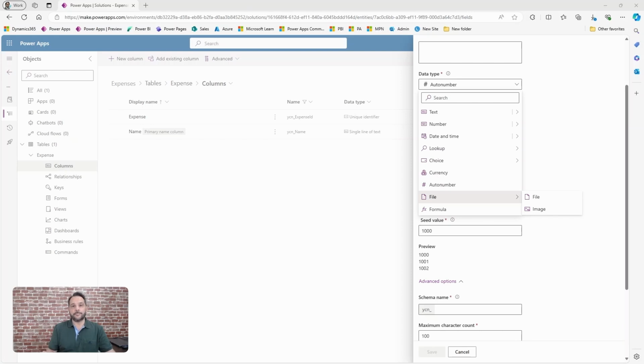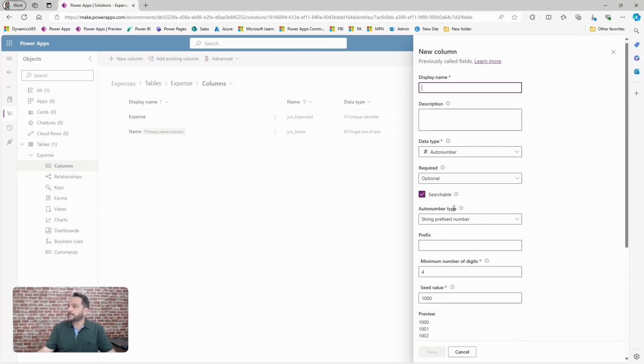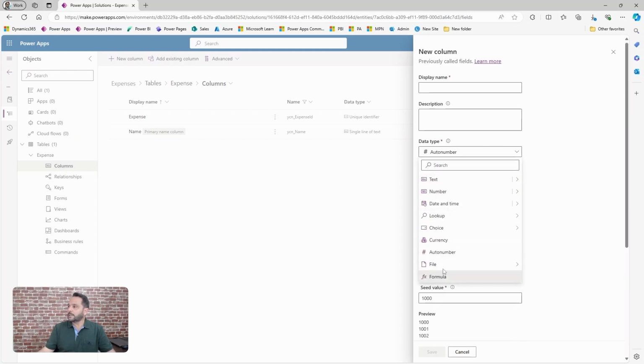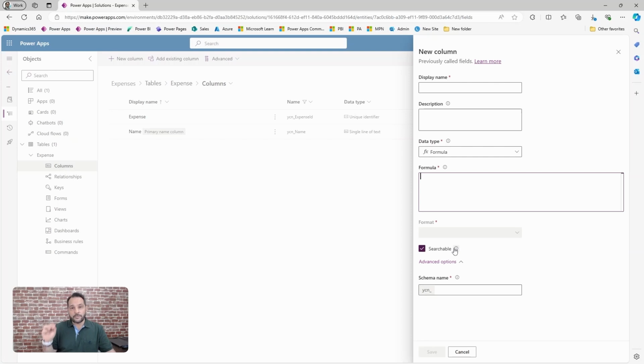Then there's file, and it can be a file or an image. File will accept Word, PDF, JPEG, and pretty much anything apart from restricted file types. Image will only accept images. And finally, you have the formula column, which allows you to use Power Fx. It still needs to evolve, but it's great that we can leverage Power Fx in this column. Let's now create a few columns and see this in action.